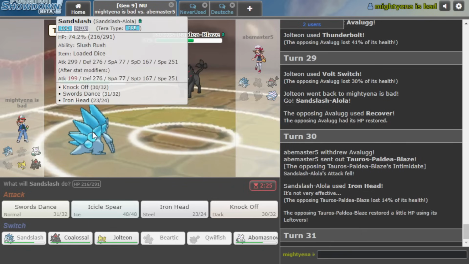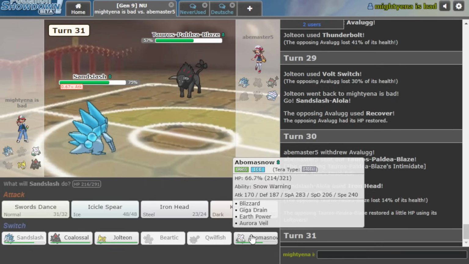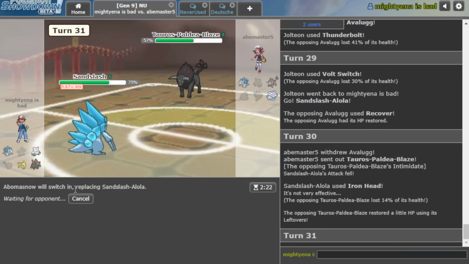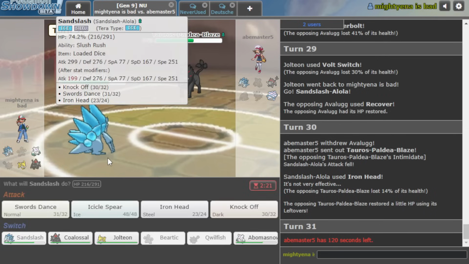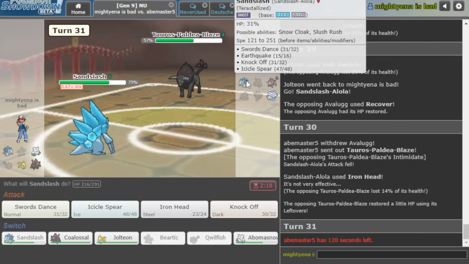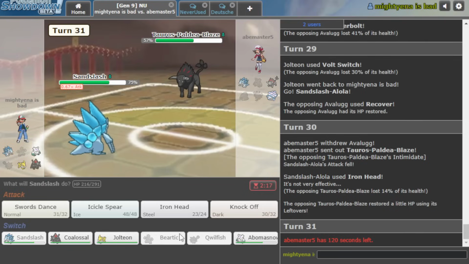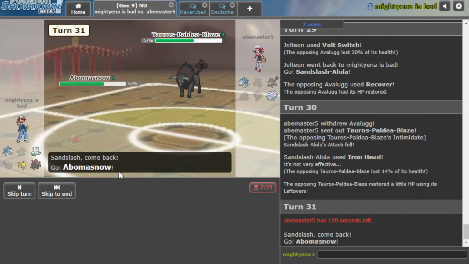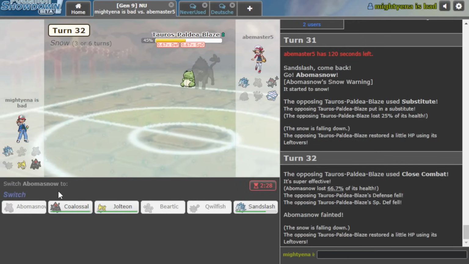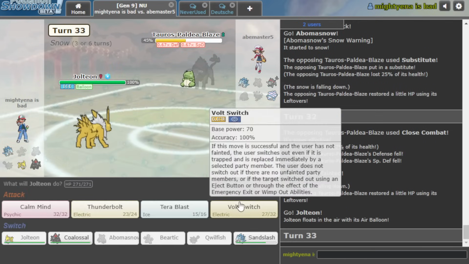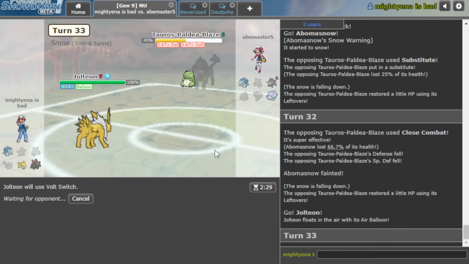This mon is... This is a problem. Because I got to go into Abomasnow here. This might still be a loss, which is unfortunate. Jolteon could still check the slash in a pinch. They go for CC. I'm gonna go into you and I have to Volt immediately.